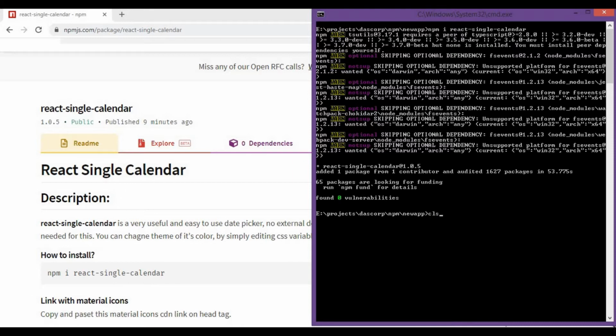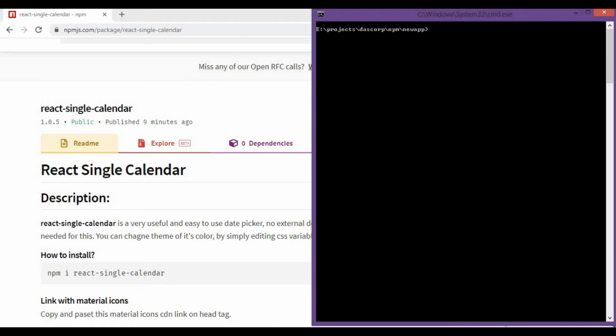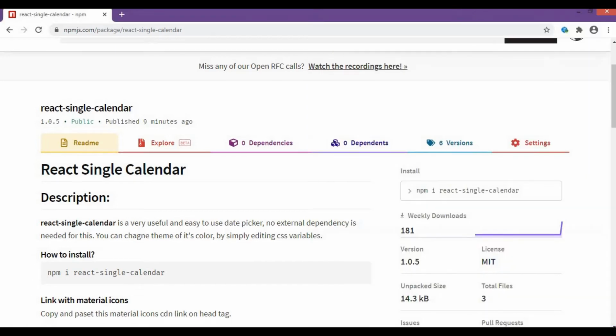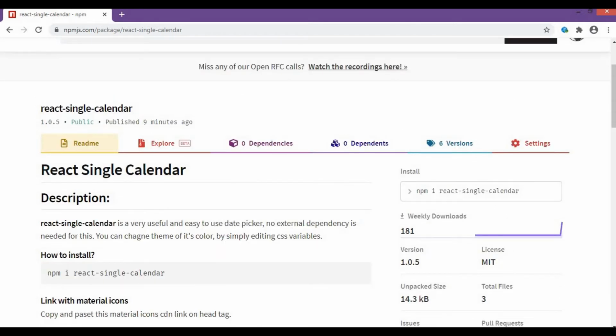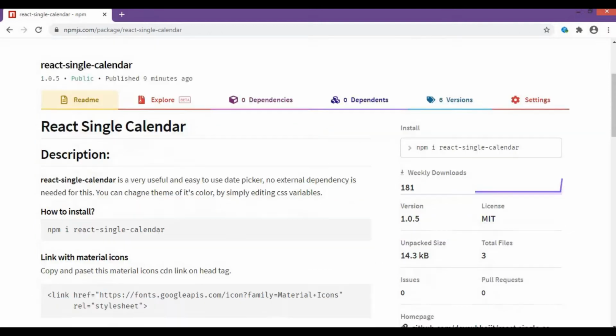Let me clear this up and run my project. I'll type npm start. While it is running, I'll do some other things, like linking the material icons, as React Single Calendar is using material icons.